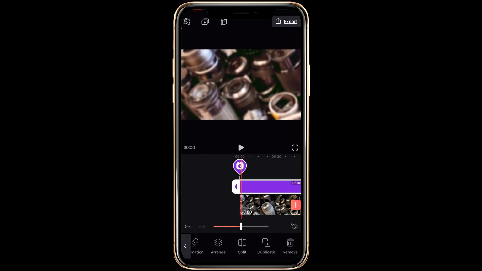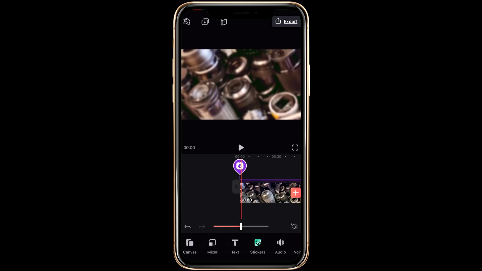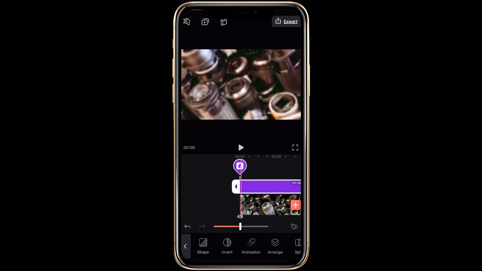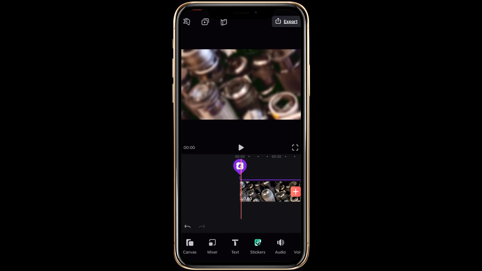So once I have that, I'm going to move back here again a little bit. I'm actually going to make a quick adjustment here to make this just a little bit more blurry. And I'm going to do that through the slider down here on the bottom. So I'm going to make it just a little bit more blurry. Okay, fantastic.